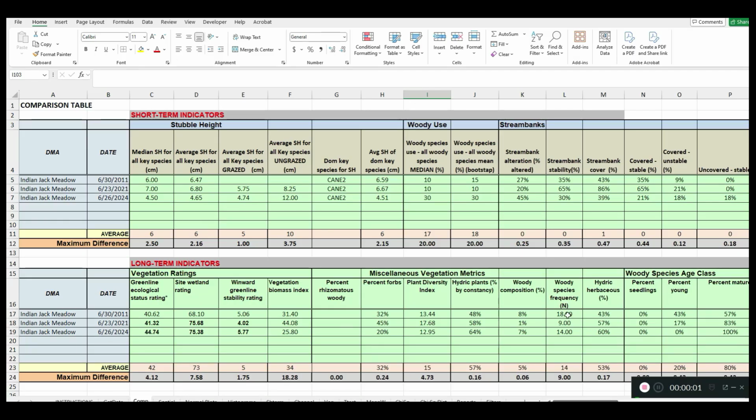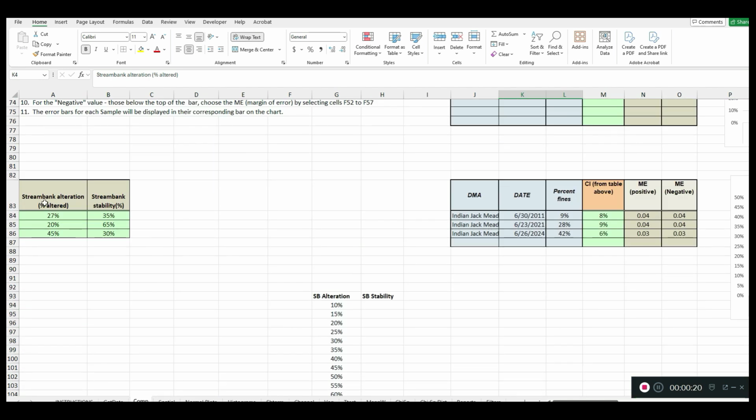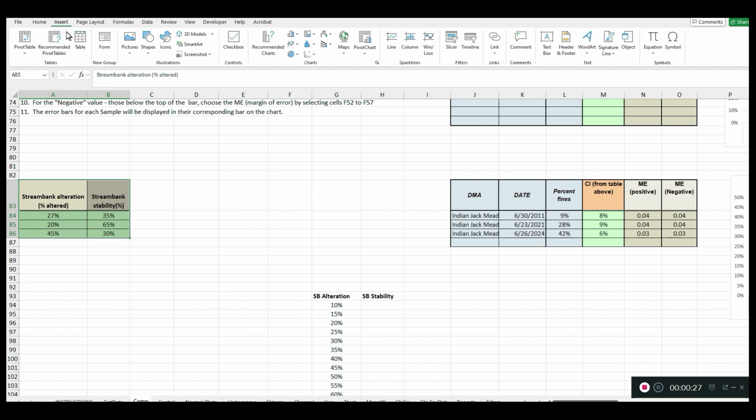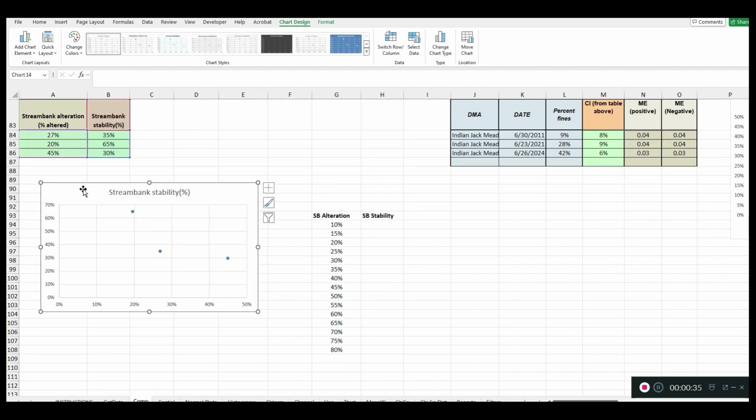Now another thing you can do is look at relationships. So for example, let's suppose that we want to look at the relationship between stream bank alteration and stream bank stability. As alteration increases, it appears that stream bank stability decreases. So if we highlight and copy that block of cells down here somewhere in our spreadsheet, and I've placed them right here, then we can highlight that section right there and insert a scatter plot. Okay, we'll bring that scatter plot over here.